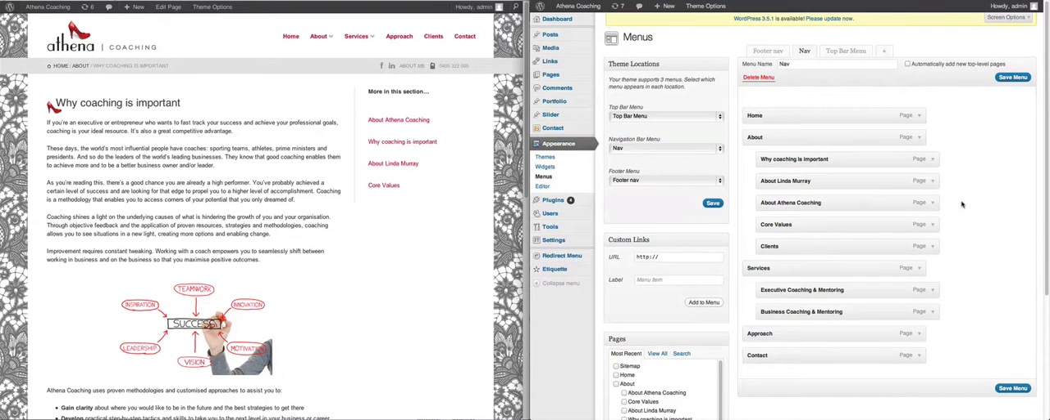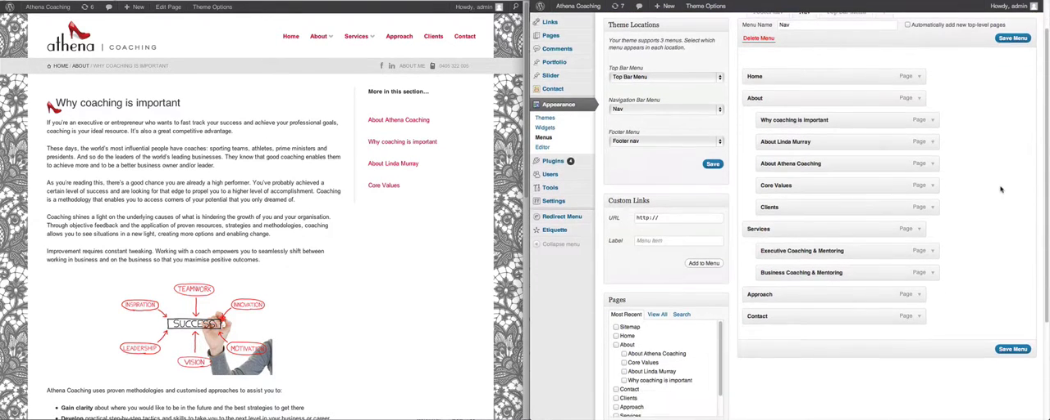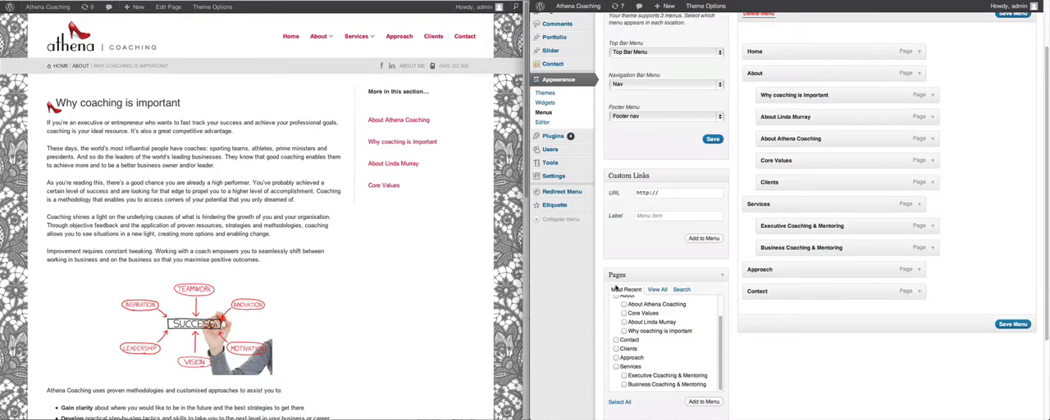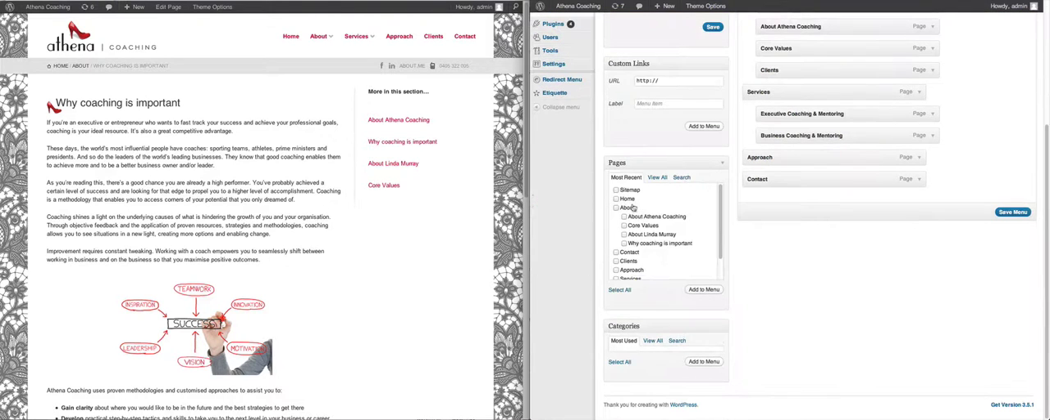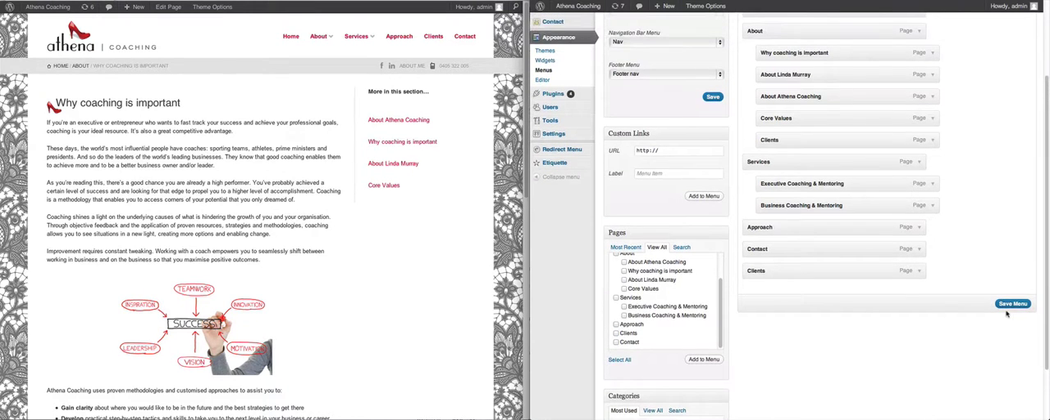If you'd like to add a new page, simply select the page from this box. So if we click into View All, and then click Add to Menu, and we can see that's just been added in here.